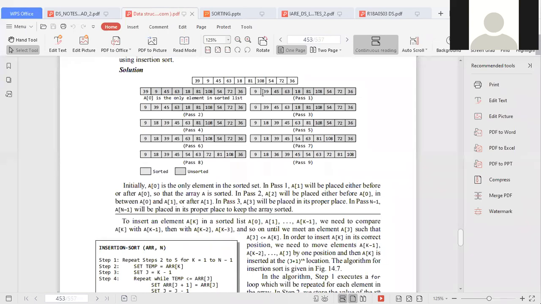In the first pass these two elements are sorted. And in the second pass these three are kept in light color, that is, sorted. In the third, these four elements, in the fifth up to this, in the sixth up to this. Like that it is supposed to be sorted.